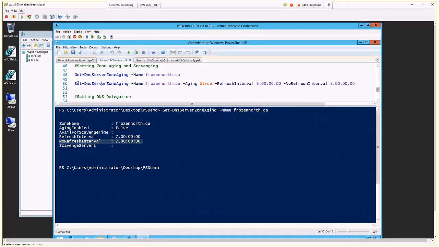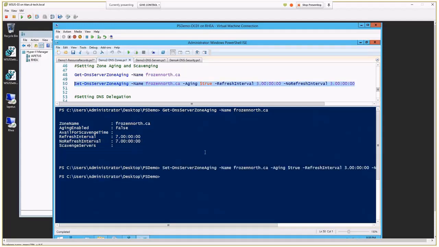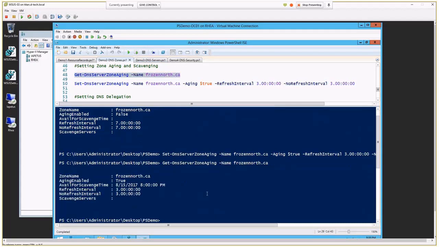So if we do a quick Set-DnsServerZoneAging for frozennorth.ca, turn aging on with true, and we'll shorten our refresh and no-refresh intervals down to 3 days instead of 7. So we take a look at that. And that shortens that down.